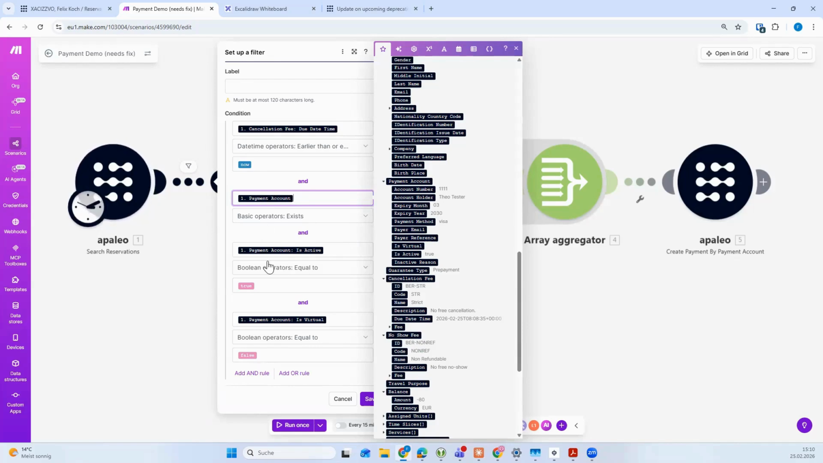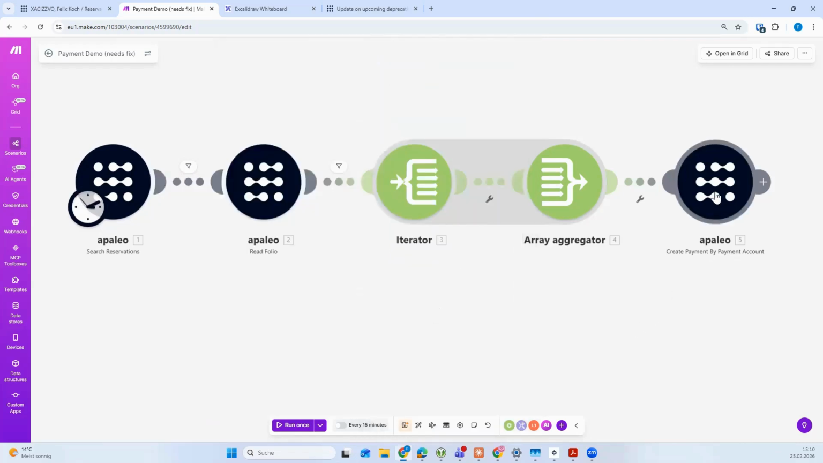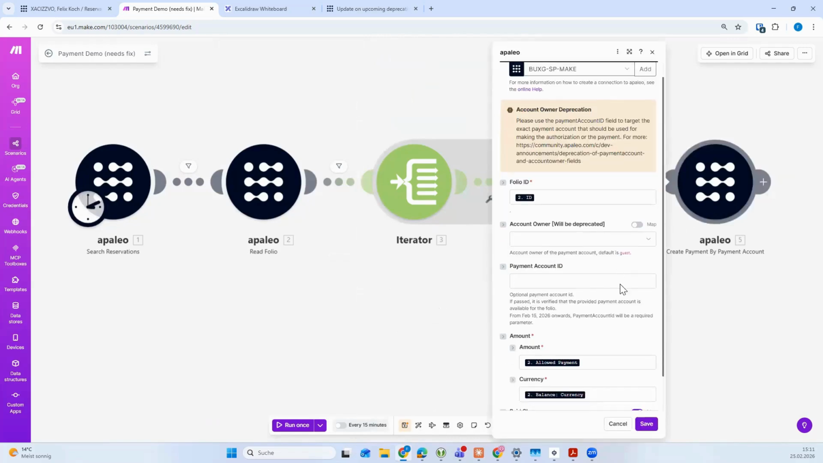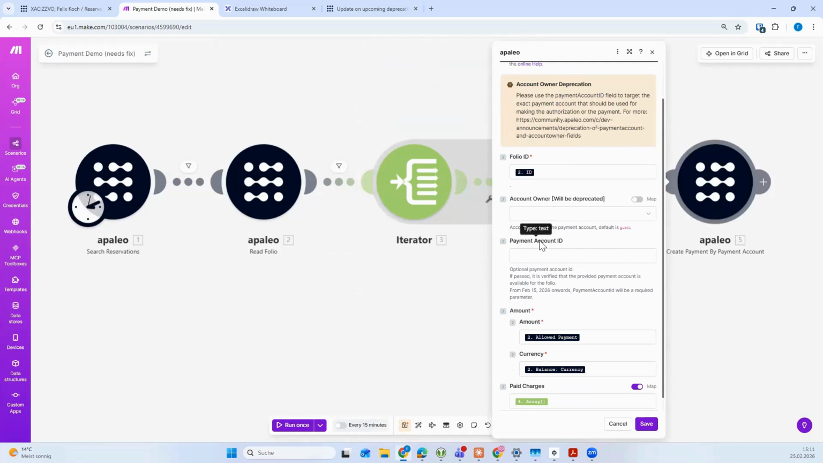But this is not the only change we have on May the 15th. We have a second important change, and the second important change is in the module create payment by payment account. From May the 15th on, this new field here, payment account ID, is required. This is an old date, meant is May the 15th.